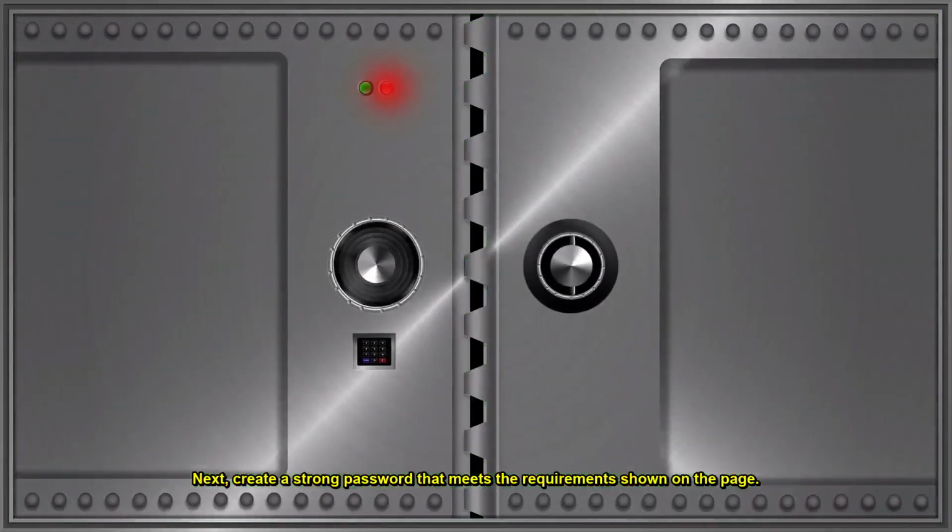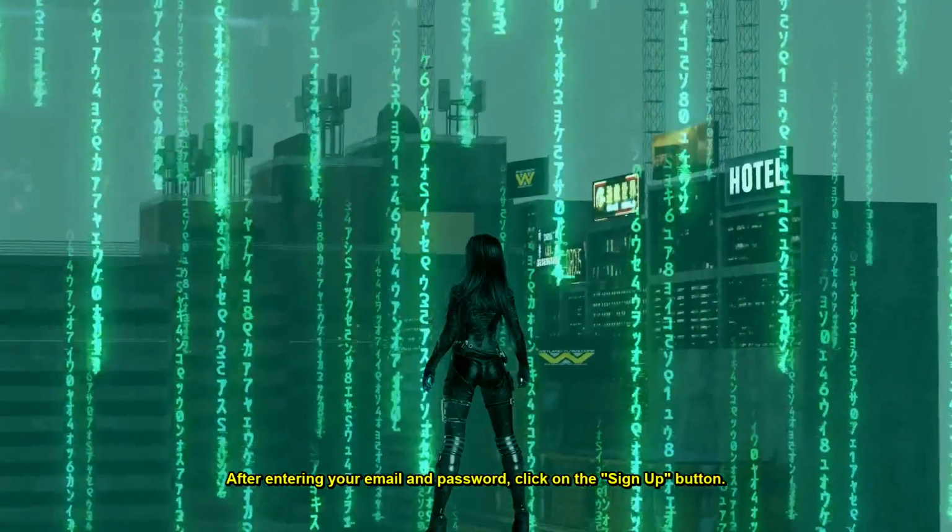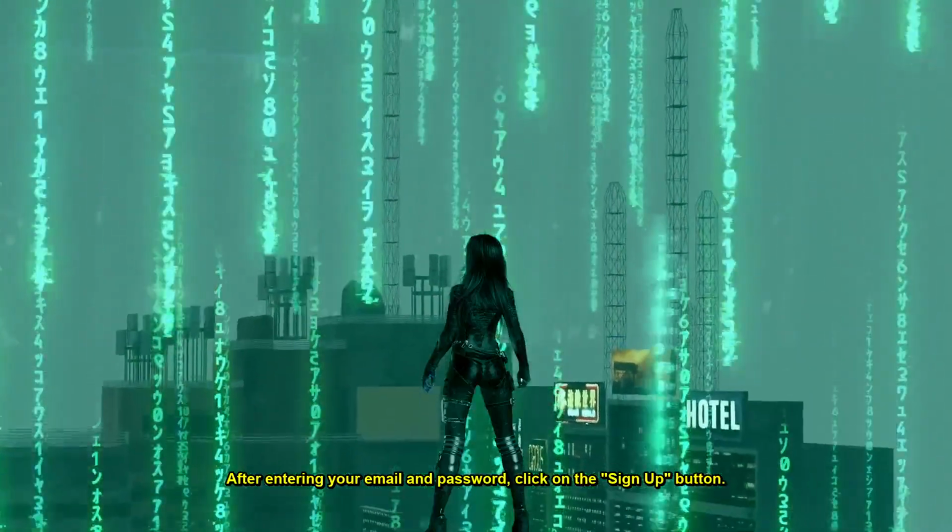Here, you can choose to sign up using your Google account or by entering your email address. If you prefer using your email, enter it in the provided field. Next, create a strong password that meets the requirements shown on the page. After entering your email and password, click on the Sign Up button.